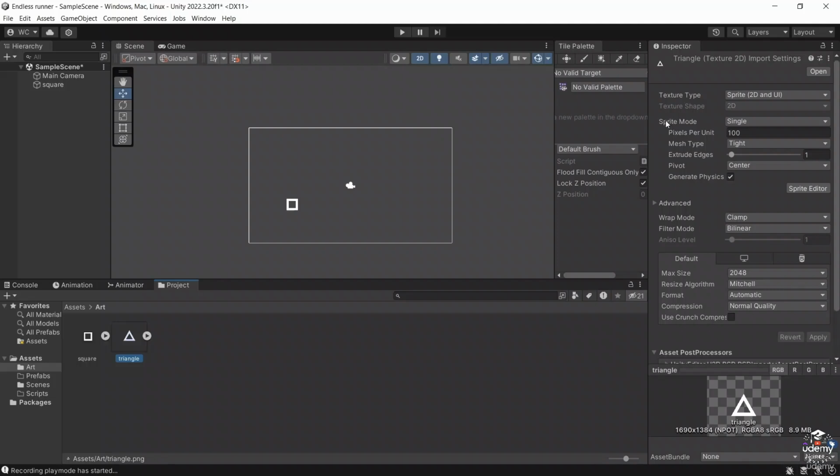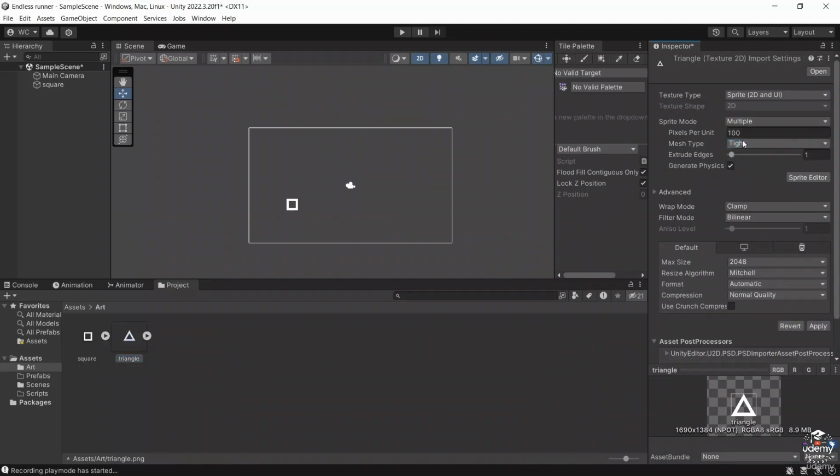We're going to actually set the sprite mode to multiple. All right, and we're doing that just so we can get the nice little square around the image. So it looks like that, okay? Awesome. Next up is we're actually going to keep the pixels per unit at 100, unlike the square, which was at 16, so keep it at 100 here.